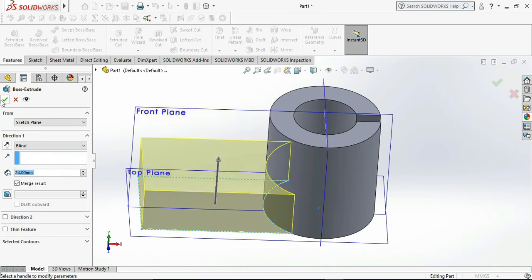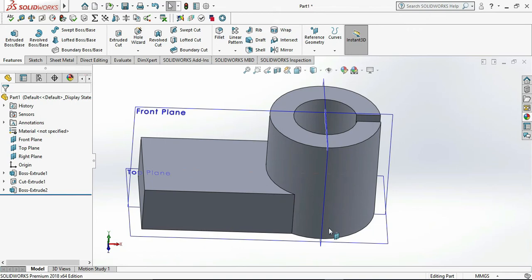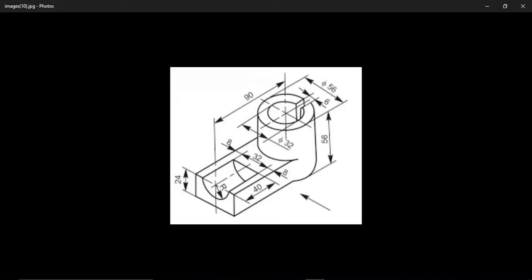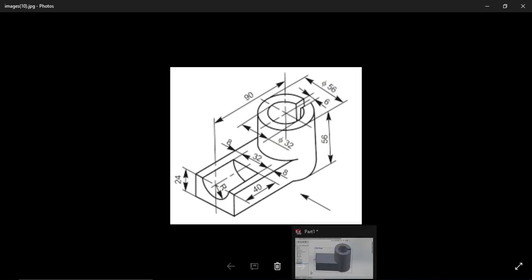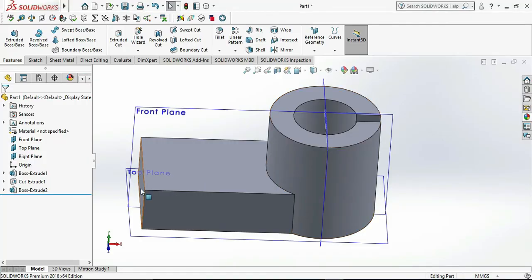Now we need to create a slot of the arc, diameter 32, and the length as 40. So we need to choose the side of that object, the side face. So choose the side face and click on sketch.